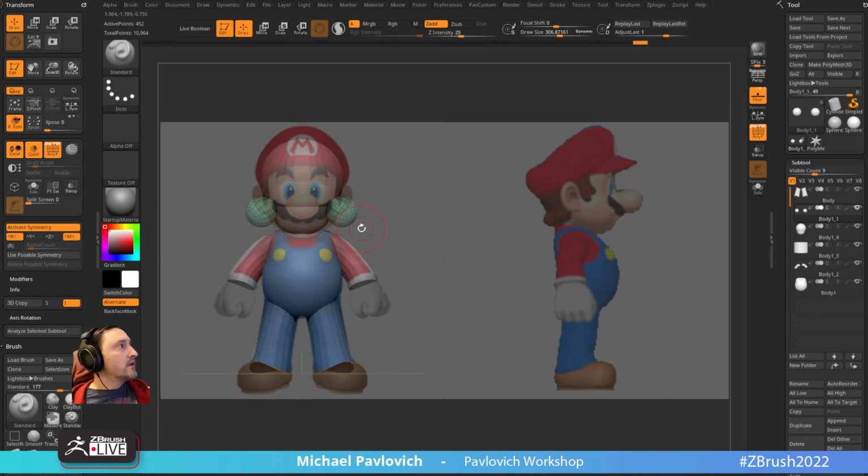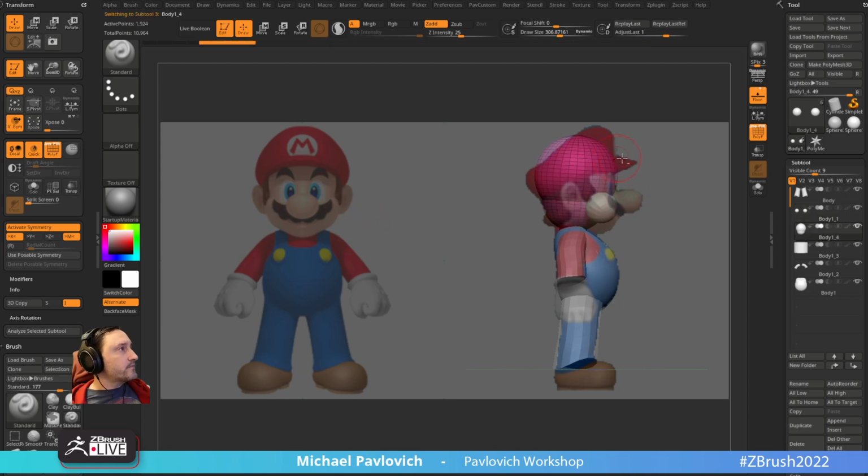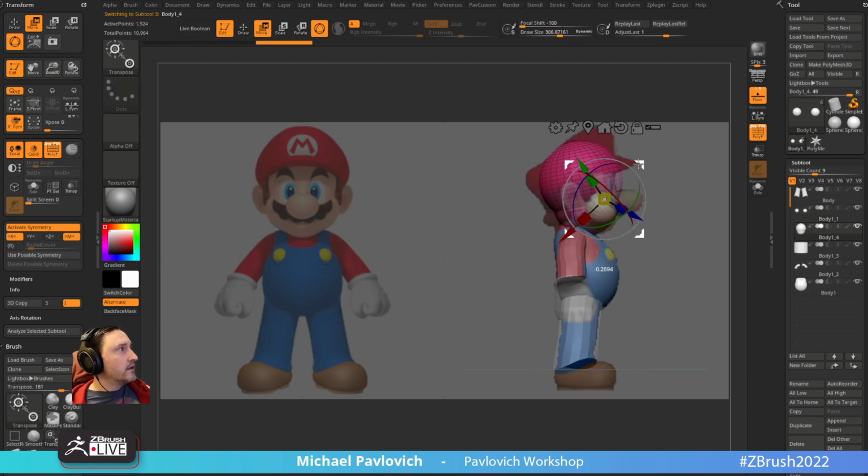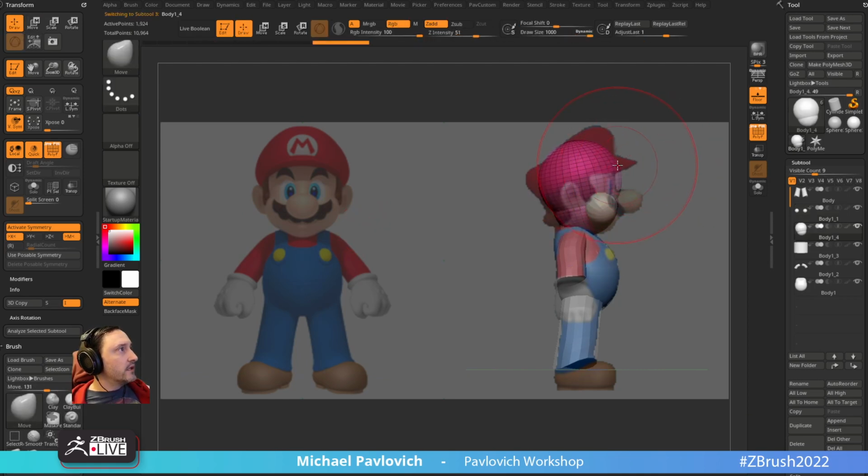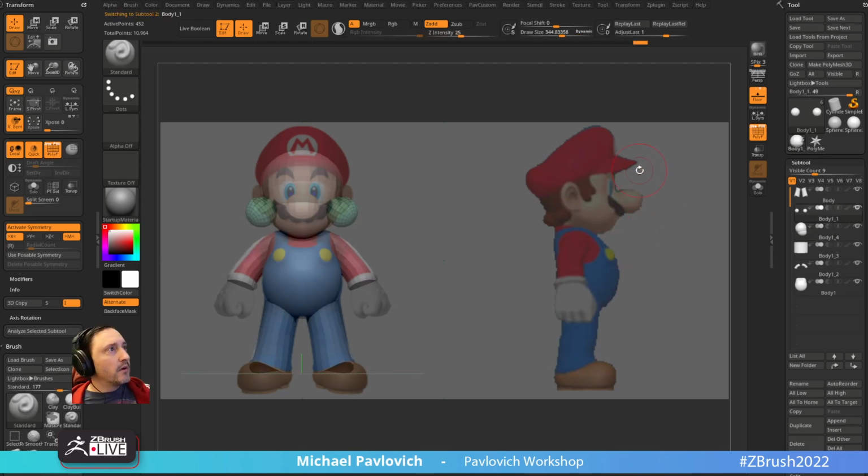There we go. So this one, we'll go ahead and put into place. And again, just kind of use your move brush, mush it around. We'll put a hat on here, and then his chin, and then his cheeks. Cheeks, let's go back, because they're kind of like this, right?